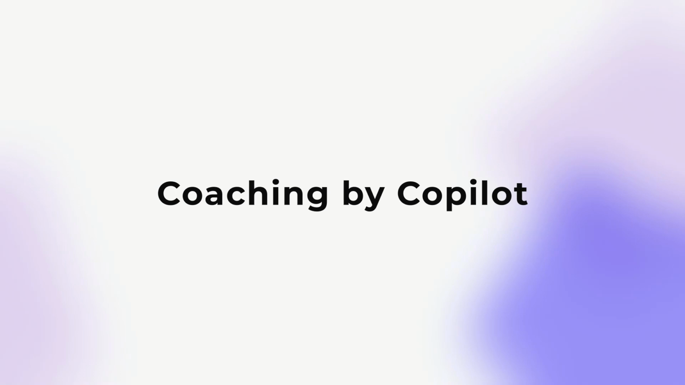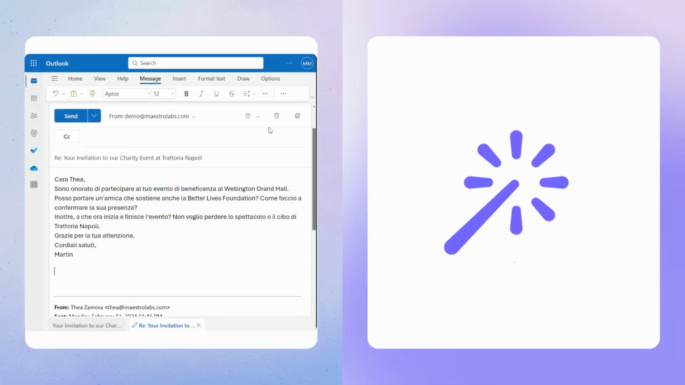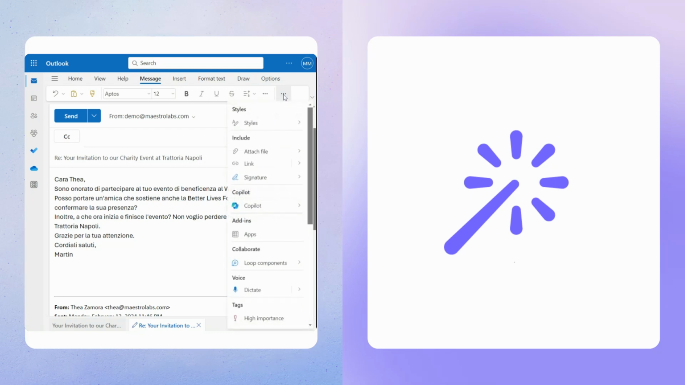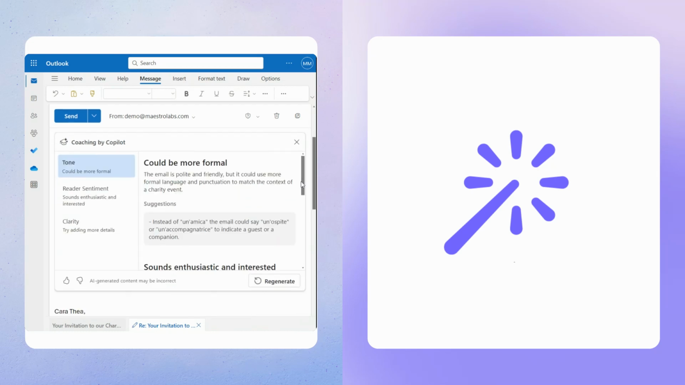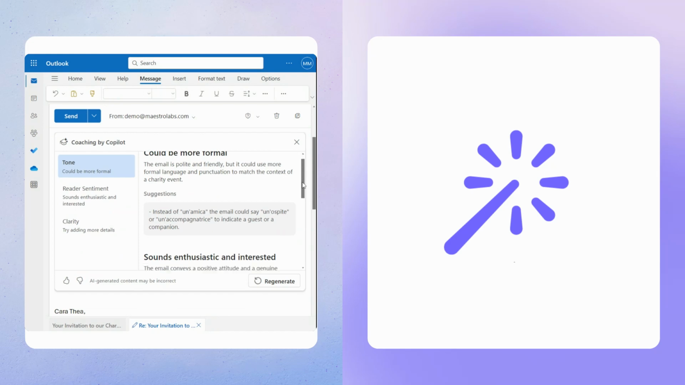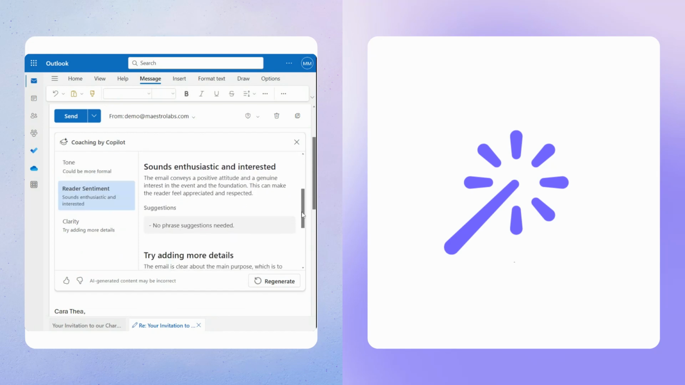Now let's explore Coaching by Copilot. Here you can see the generated message that Copilot has provided us. So click on the 3 dots, click on Copilot, and there you can see Coaching by Copilot, where it will give us suggestions on our existing draft. So after analyzing the email for a while, it presents a small window which is divided into tone, reader sentiment, and clarity.